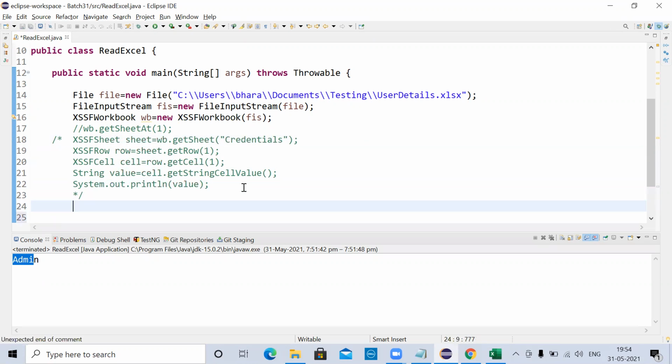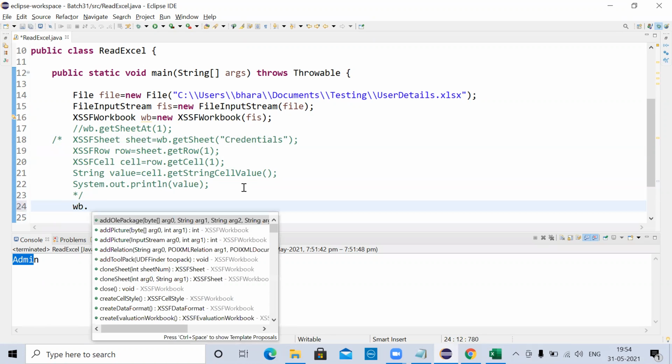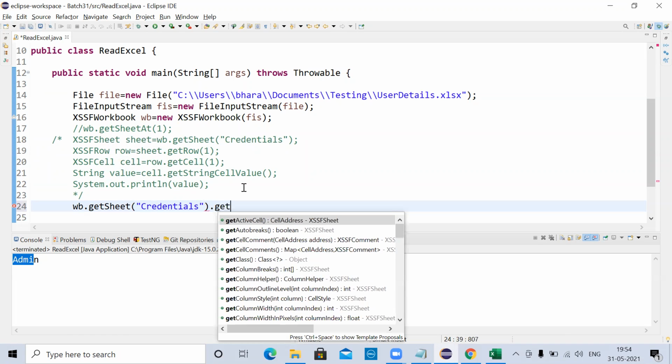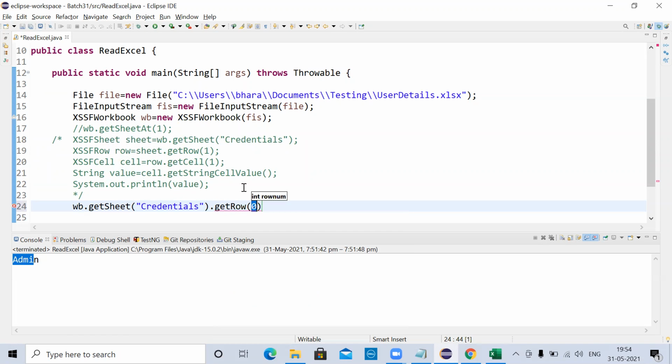So I'm commenting everything. Using workbook, we are going to follow the same process, but we are not going to keep separate instances. What is the sheet name that I want to read? Credentials. From credentials, I'm going to go to a particular row, so I'm calling dot get row. Here I will get a cell object.